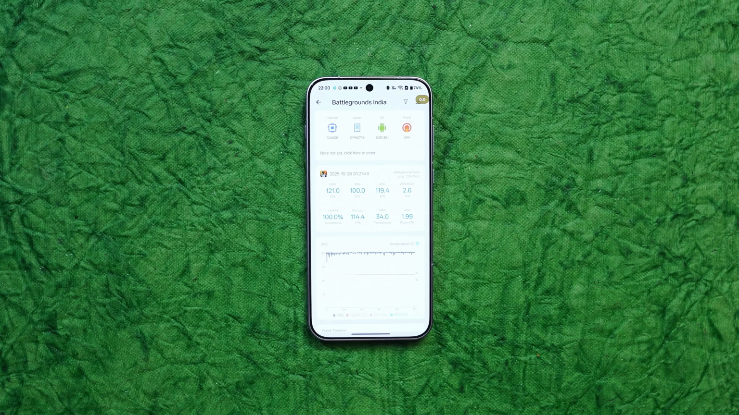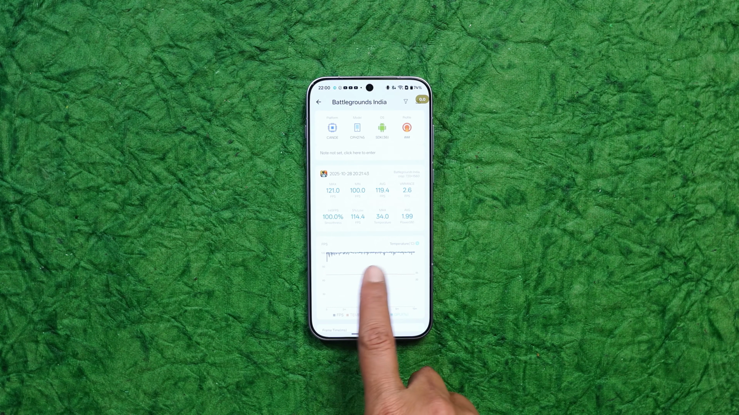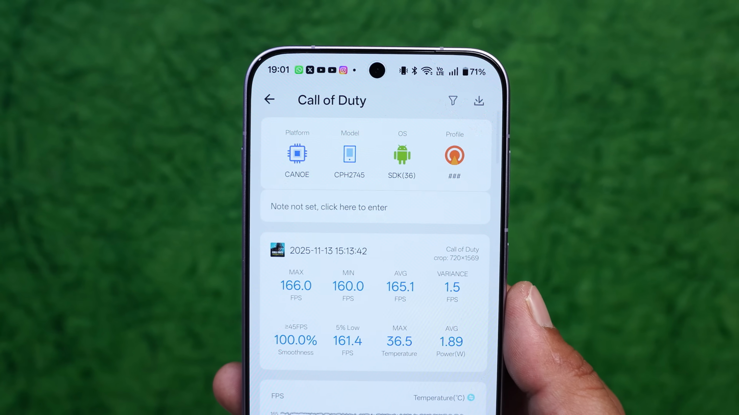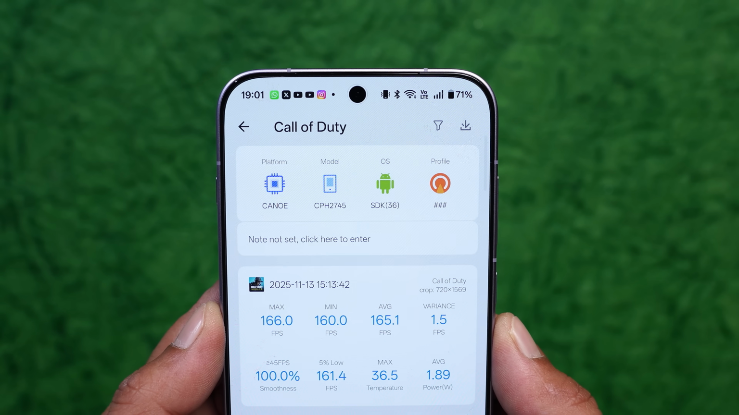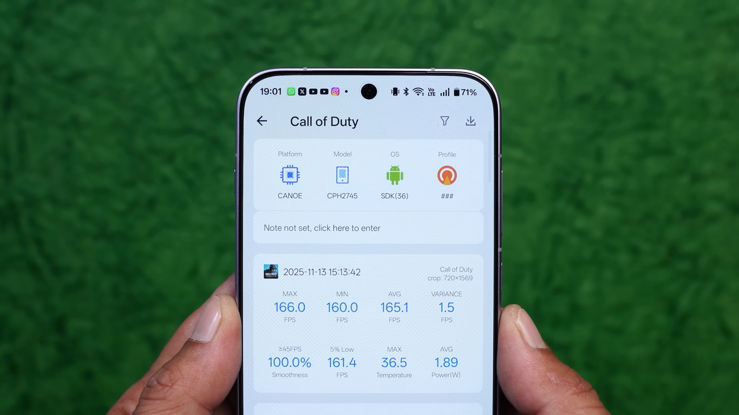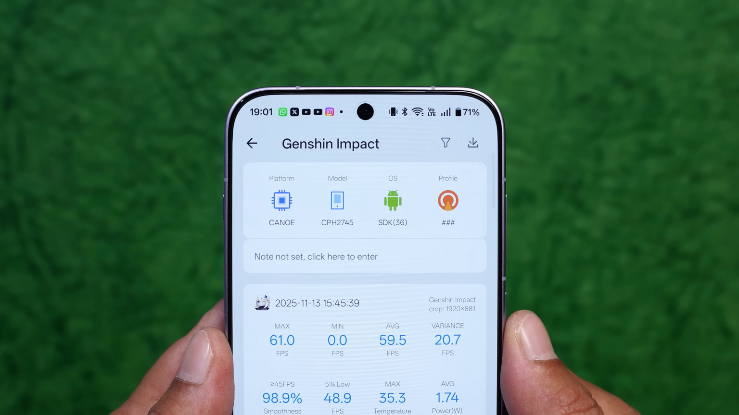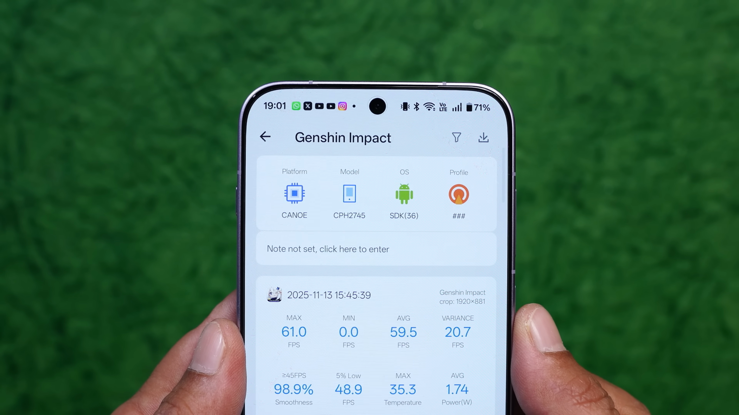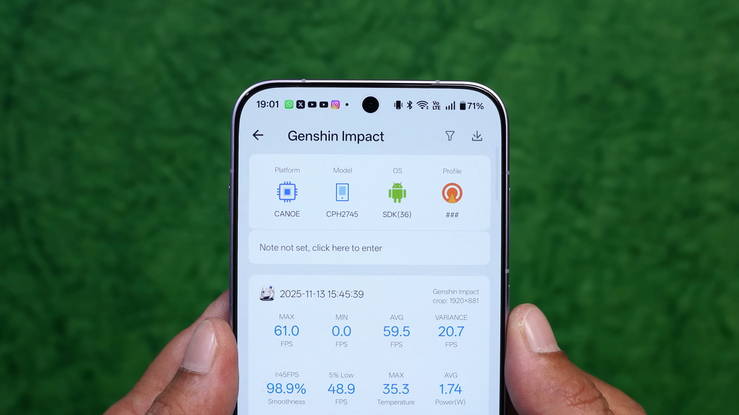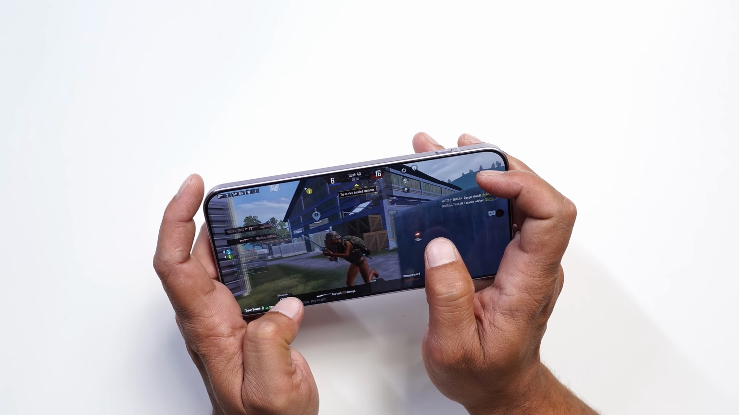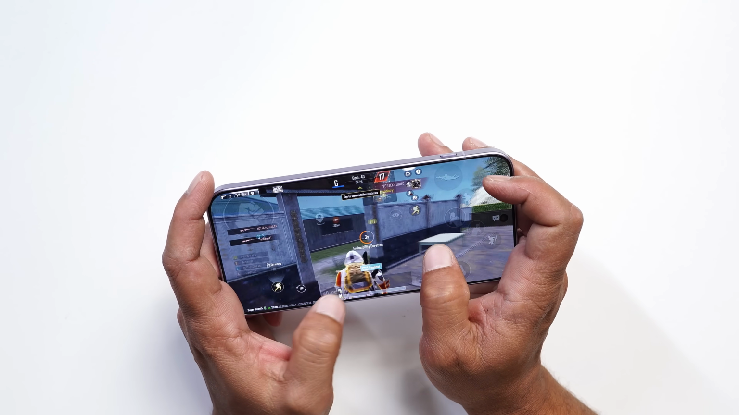In my testing while gaming, I generally do gaming for 3 to 4 hours continuously every day. Even during that time, the average FPS was 119 frames per second on OnePlus 15. I mean in BGMI. Talking about other games like Call of Duty, the device constantly maintained 165 frames per second. In Genshin Impact, I never saw the device going below 59 frames per second. And in almost all the games, I never saw device temperature going above 40 degrees Celsius. So that's very good news for gamers. OnePlus 15 is actually a gaming phone right now, which is meant for performance.